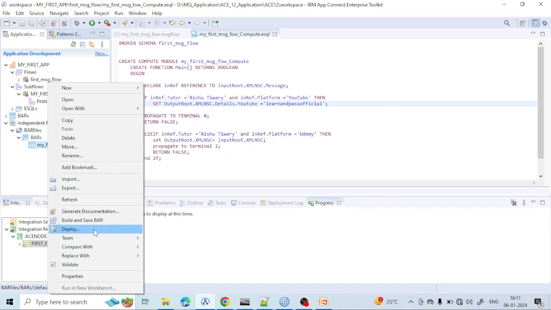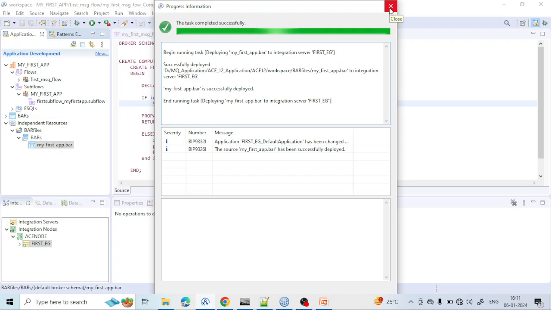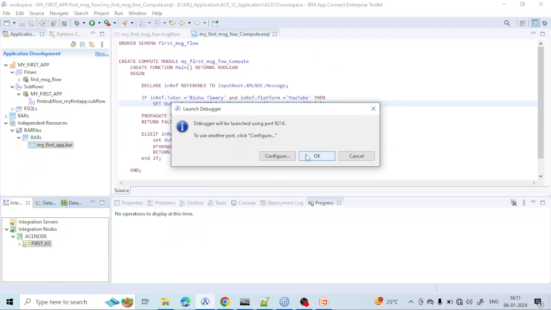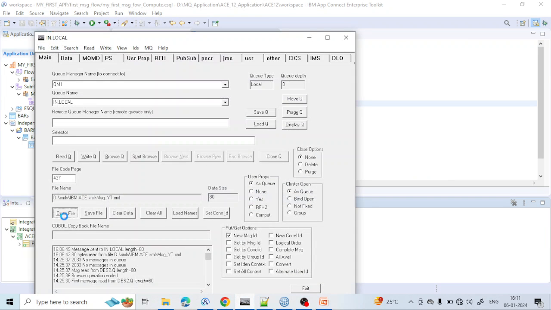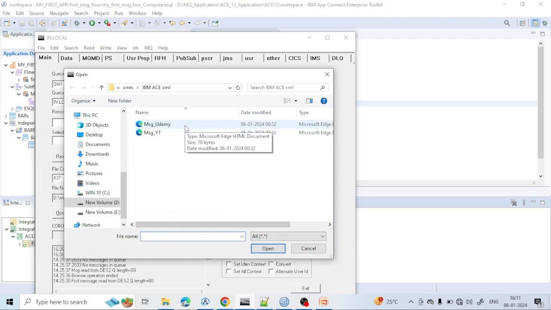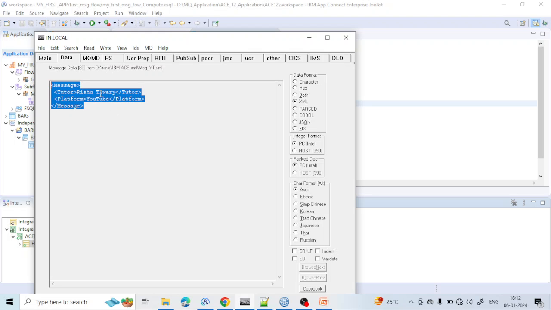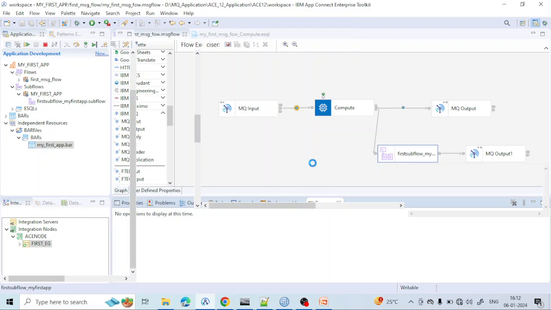Now let's deploy the message flow. Now deployment has been successful. Now let's launch the debugger. This time, put the same message in the in.local. I have just chosen the same message, that is the tutor name is tutorial and the platform is YouTube. Let's write the message. I have written the message. Now let's switch to debugger mode.